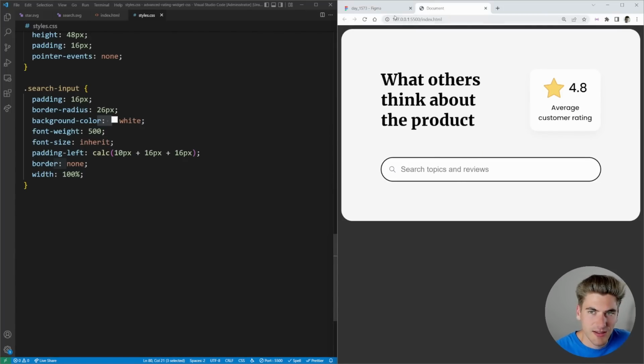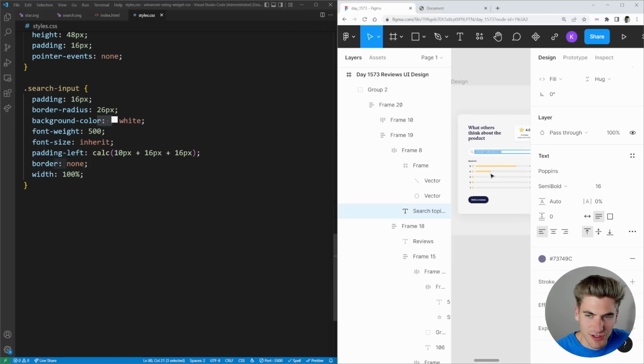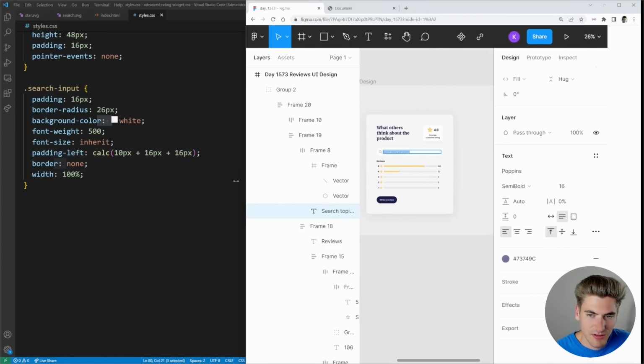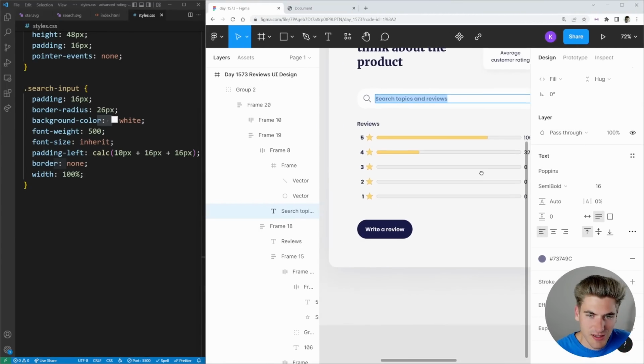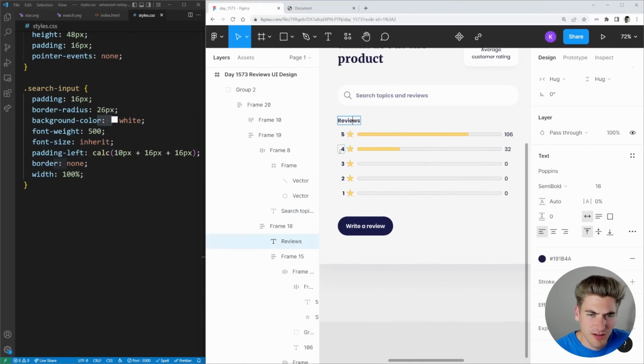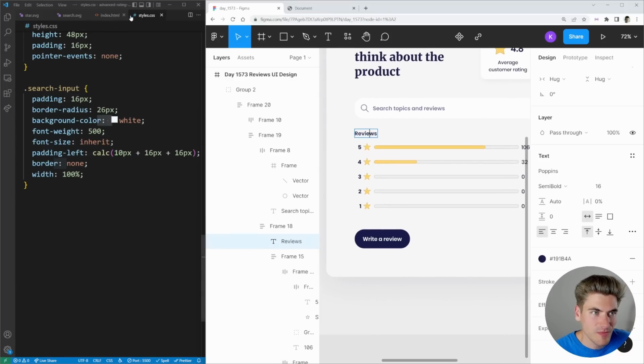Perfect. Next up is going to be the fun section, the rating section. All the different reviews. So if we zoom this in, you can see we have reviews here in this section, and then we have each of our different review sections, which are slightly indented from this review thing, and then we have this button down here.